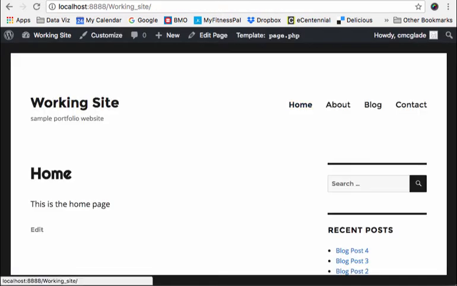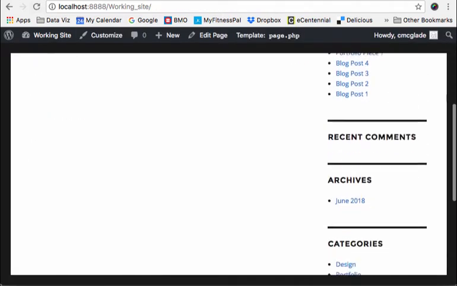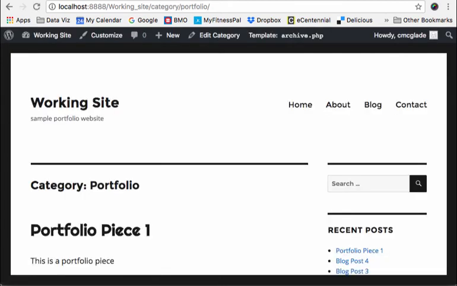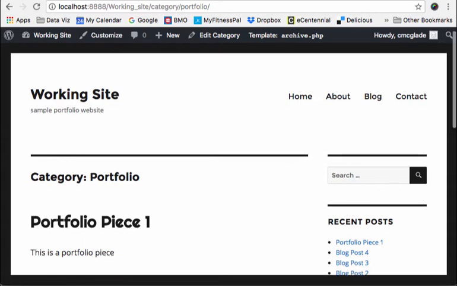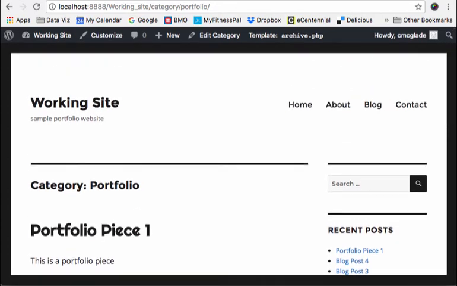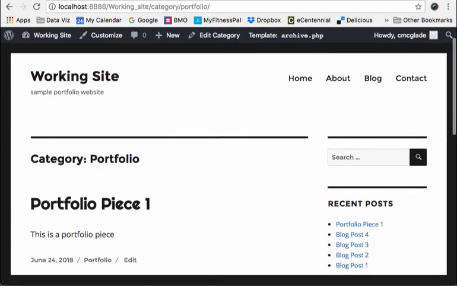Now if I go back to the front end of my site, if I just scroll down to my categories, I now see that I have portfolio in the list. I'm going to click on that category. And what WordPress has done is it has dynamically generated a page with my portfolio piece on it. And as I create new portfolio pieces, they will go into this page.